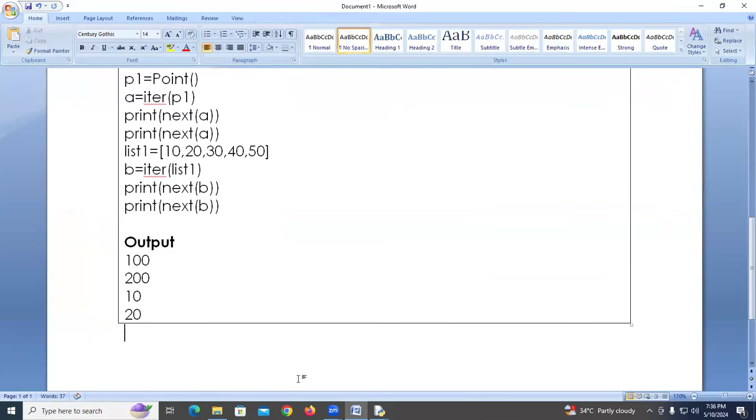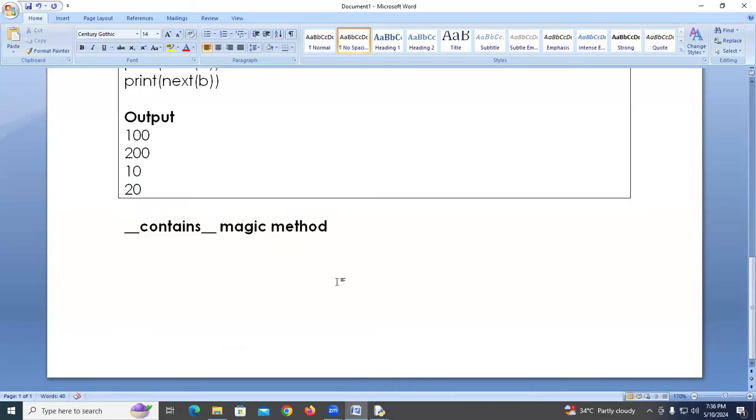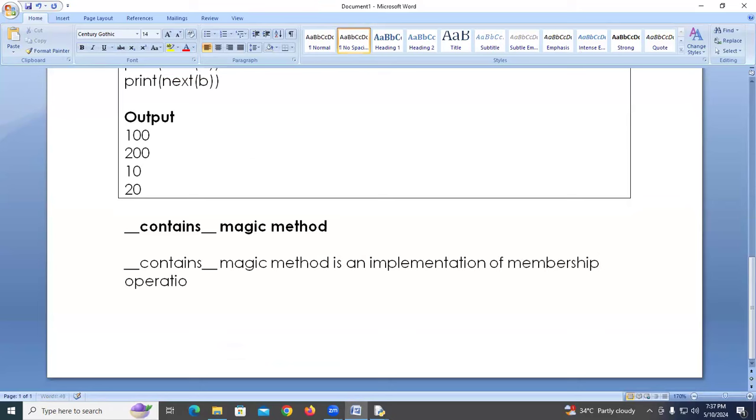So the next magic method which I'm talking about is the underscore underscore contains method. So the contains magic method is an implementation of the membership operator. Membership operator called in. The membership operator is called which one? In.